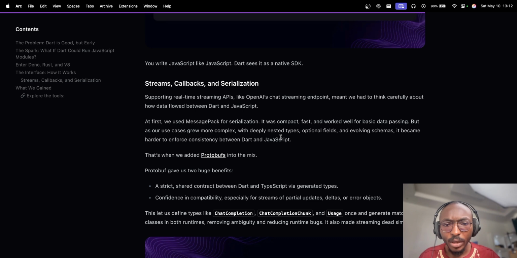So we introduced protobufs, and what protobufs allows us to do is that it has a strict schema that allows us to define the structure of the data. So once we define that, then we can use the protobuf generator to generate the typed classes for that, and then also generate typed classes for the JavaScript TypeScript side of things. So no matter what happens, once we make a change to the schema and then we generate our code, we know that the contract is going to be still intact between the two programming languages or the two environments.